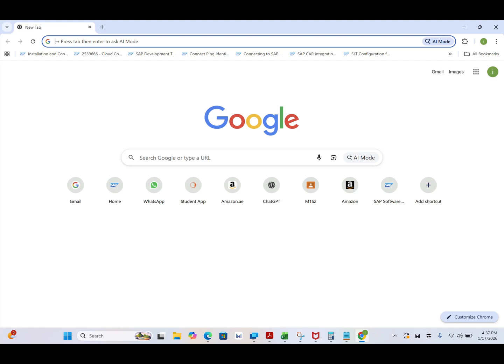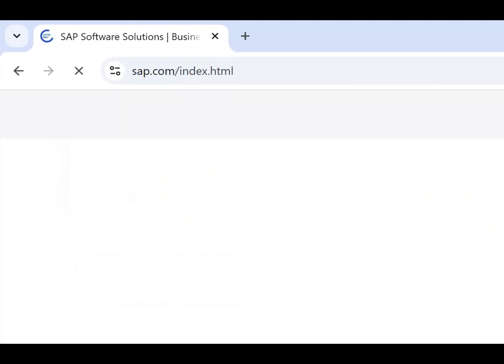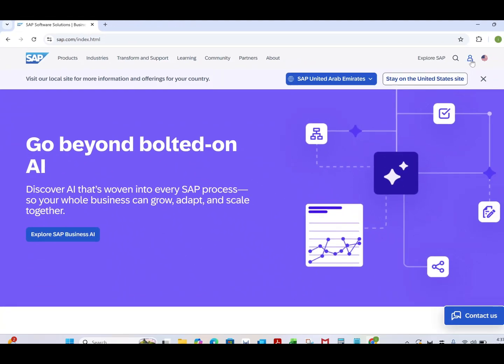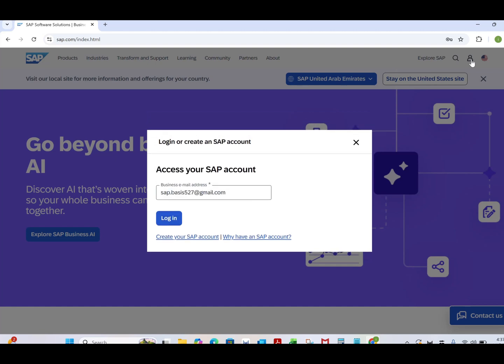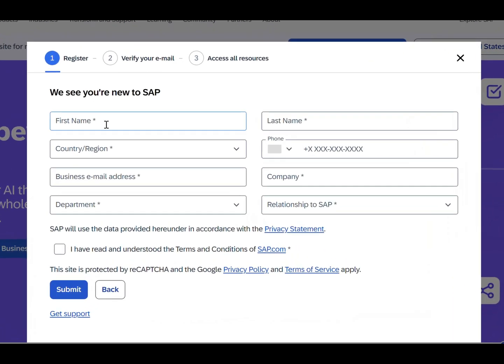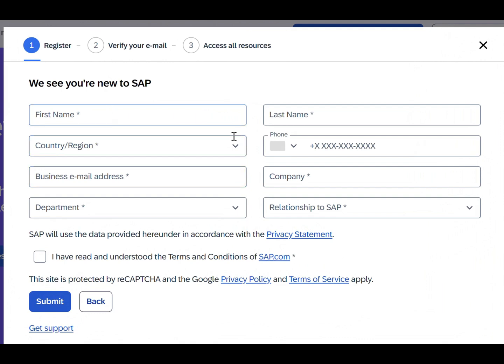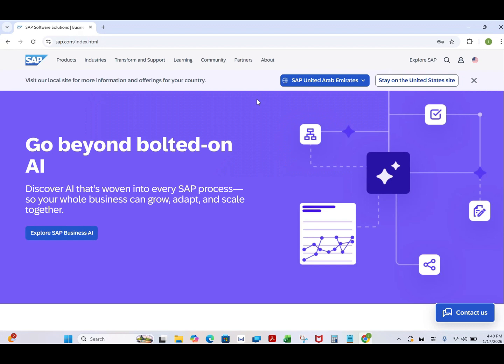To create the SAP account, you have to go to sap.com and here click on this icon. And if you don't have an SAP account, you have to create one from here. Create your SAP account. And here you have to enter your details: first name, last name, country, phone number and email address. Fill in all these details and click on submit. After that you will receive one email for the activation. Then open your email and activate the account.